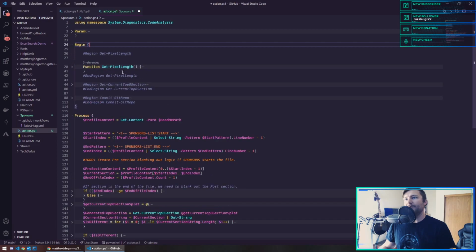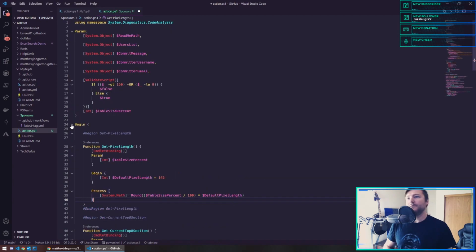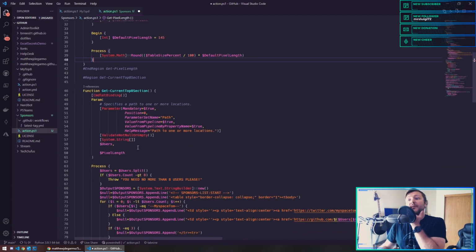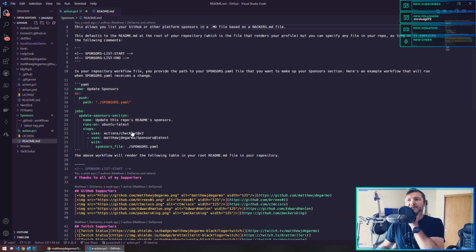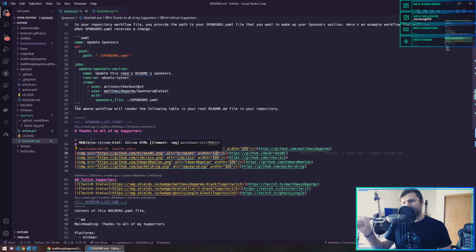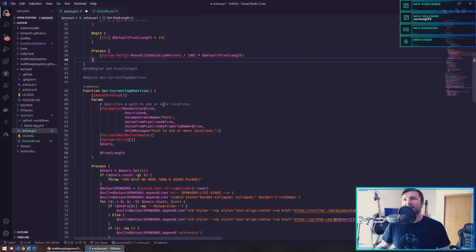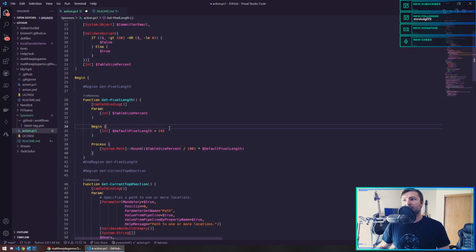Pixel length. So I won't need this function anymore. Well, maybe. Because in the GitHub, hang on, if I come back to this README, I'm hard coding in the amount of pixels to make people's photos square. So I guess I could keep that function for this. I would just call it pixel length. How big do you want GitHub people's photos to be in your sponsors section?